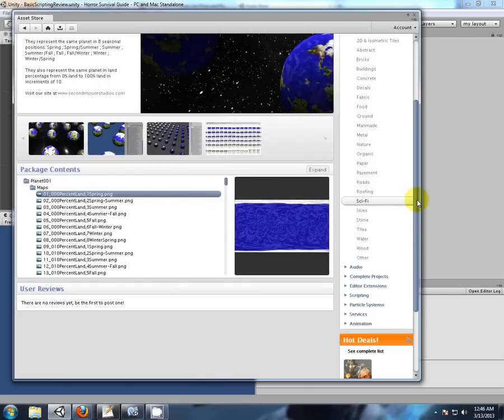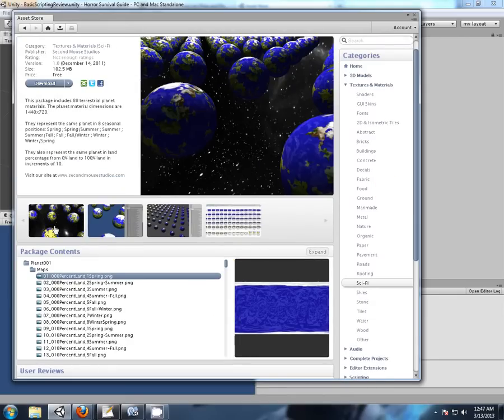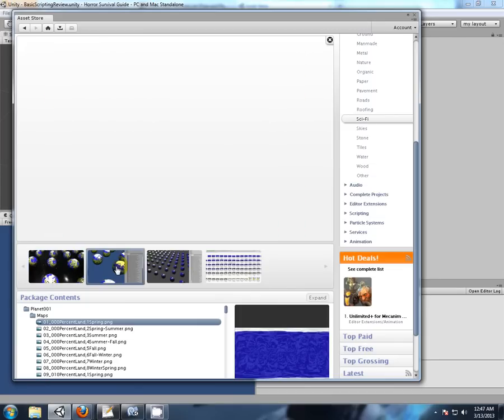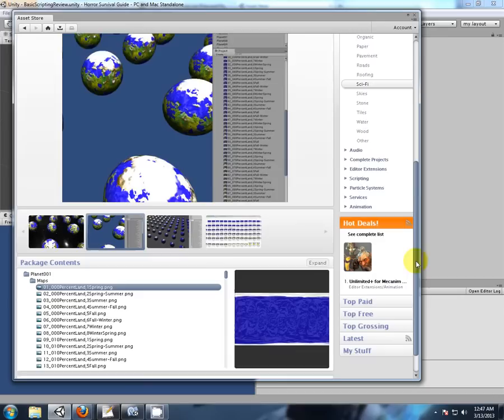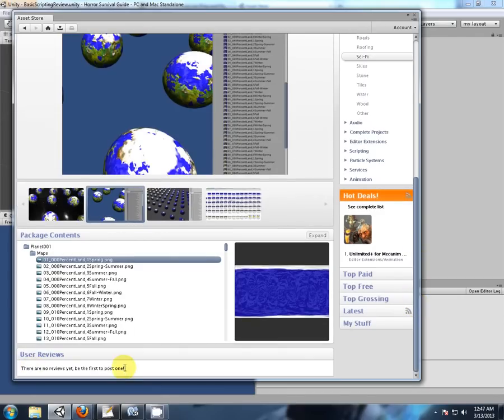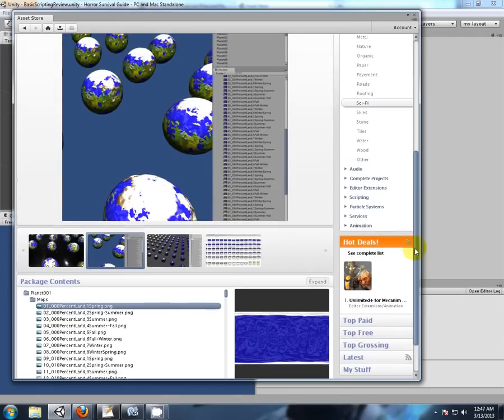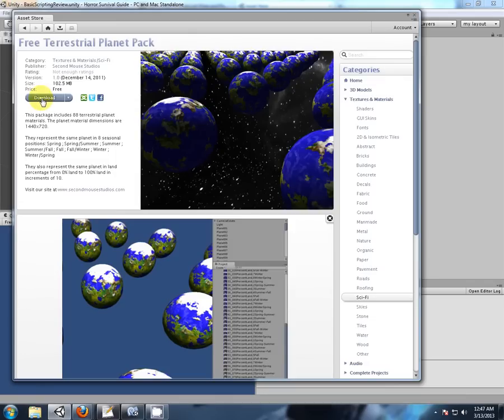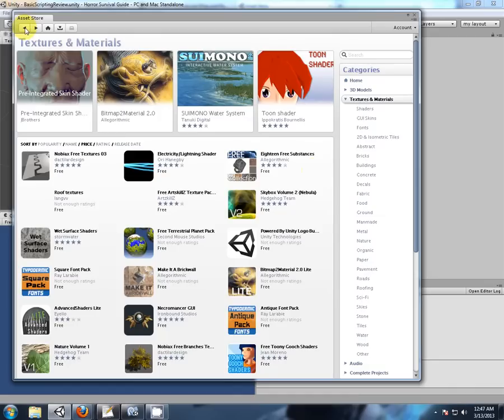We have a directory of all the contents of that asset. That's quite a big one. You also get some screenshots of the assets. Also read the comments when they're there. Then if you decide you like the asset, click the download button. You'll then get a progress bar displaying how much of this asset package you have downloaded. I'm going to find an asset I've already downloaded to demonstrate the next step.